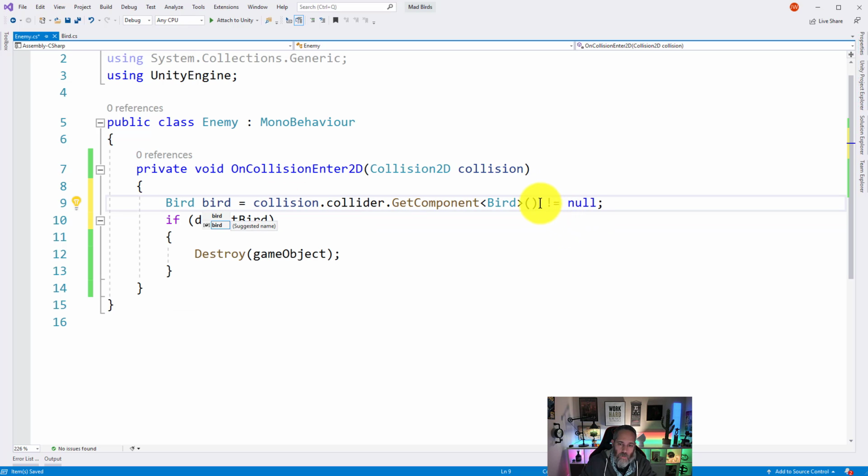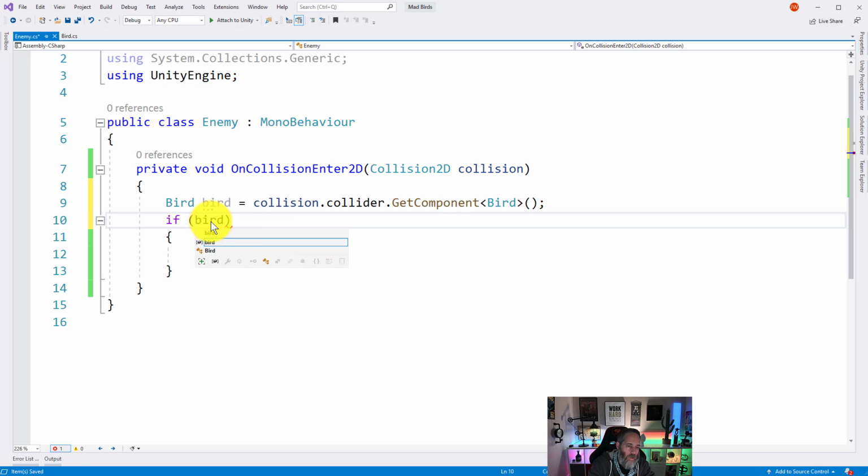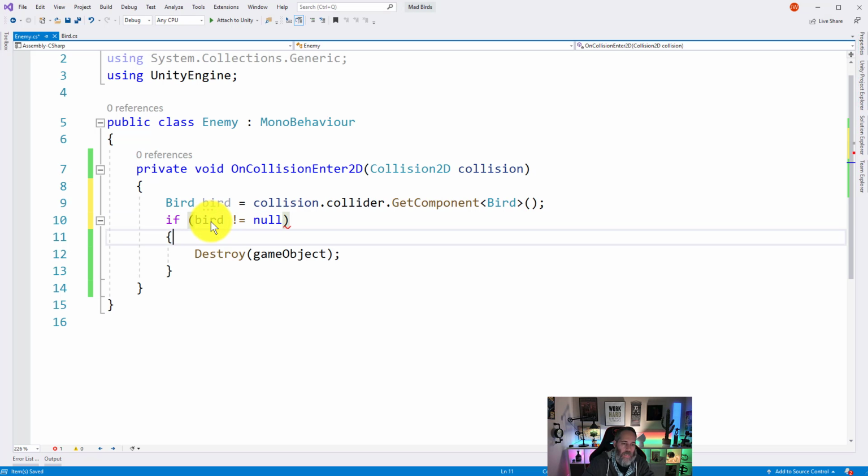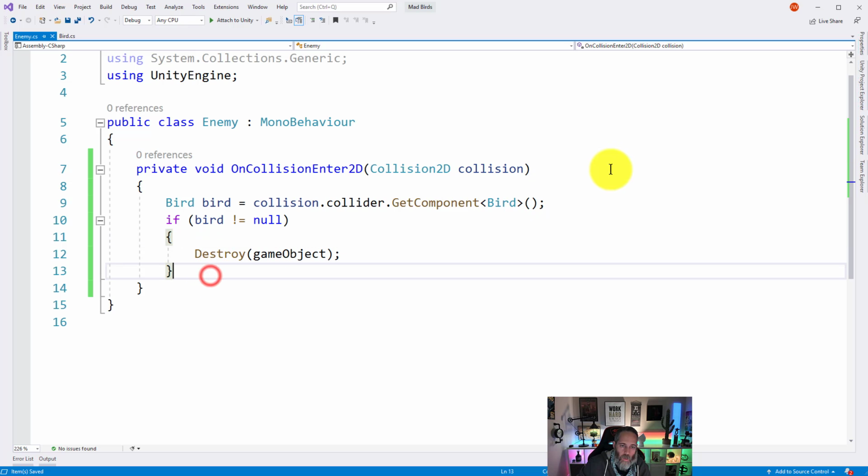bird equals collider.GetComponent Bird. And then this would give us back the actual bird that we crashed into. Then we could say, hey, if the bird is not equal to null, which means that it exists. Null just means that it doesn't exist. It's pointing to nothing. The object just isn't there. We didn't find a bird. So we can say if the bird is not equal to null, then destroy the game object. And this is much closer to how I would actually write my code for this. So save this off. And then we'll go back into Unity.